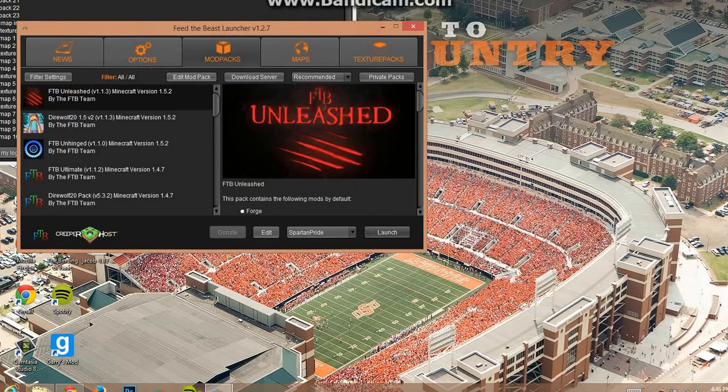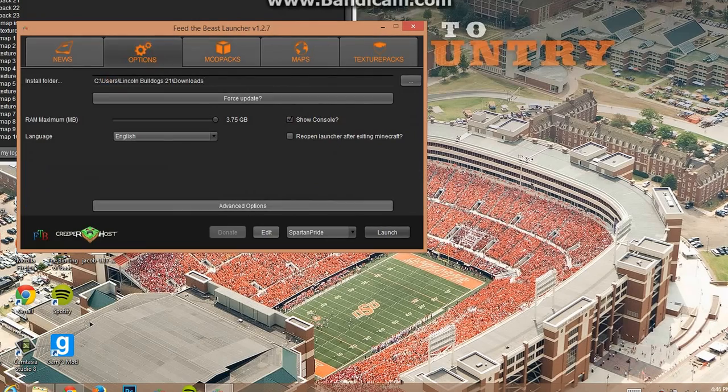That's going to get you pretty quick. You just want to turn that stuff all off. The next thing you want to do is go to Options. Once you get to the options, turn your RAM maximum up as high as it can go. Mine's 3.75 because I only have 4 gigabytes of RAM. That should do it for you guys.